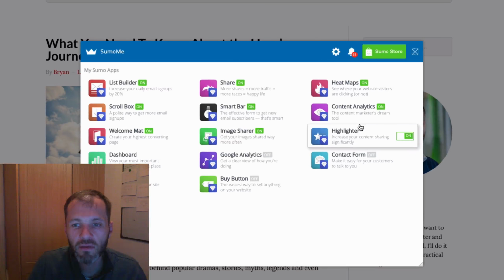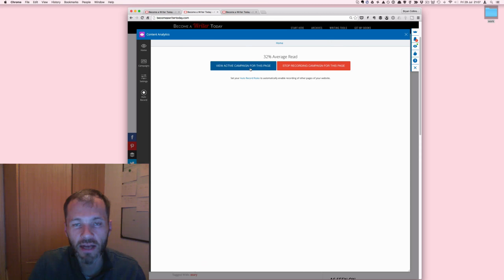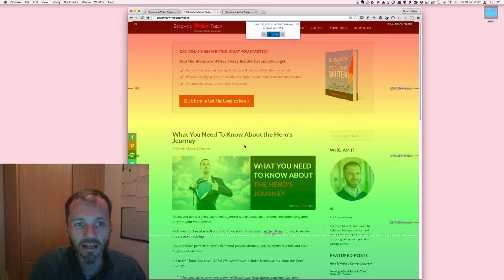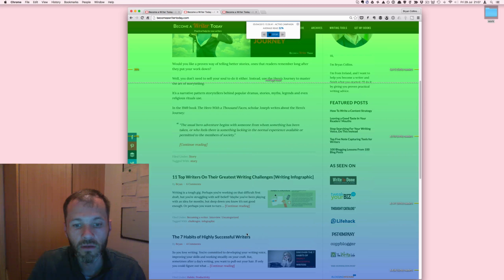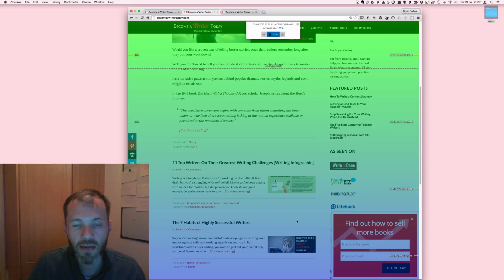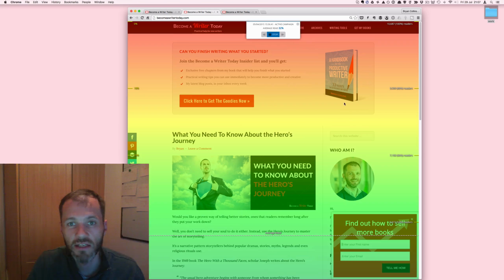So one more SumoMe app that I want to show you is Content Analytics, and this can show you what people read on your site, and then you can use this information to improve your writing and your content. So if I click on Content Analytics, I can view an active campaign for a particular blog post, and you can see here the red text indicates where people are spending most of their time, and when the colors are cooler, leaning towards blue, it means people are spending less time reading what's down here. So I should very much concentrate on optimizing what people see above the fold up here. And the great thing is you can set this up to run on individual posts. So you can use this to see what parts of your posts are engaging and perhaps what parts are less engaging for readers.